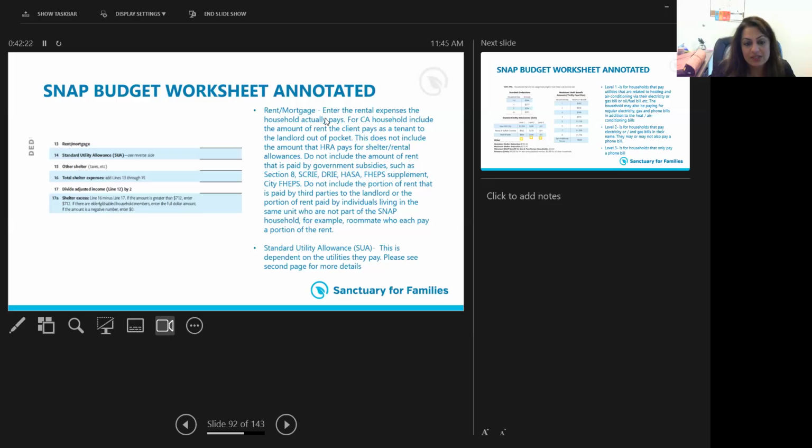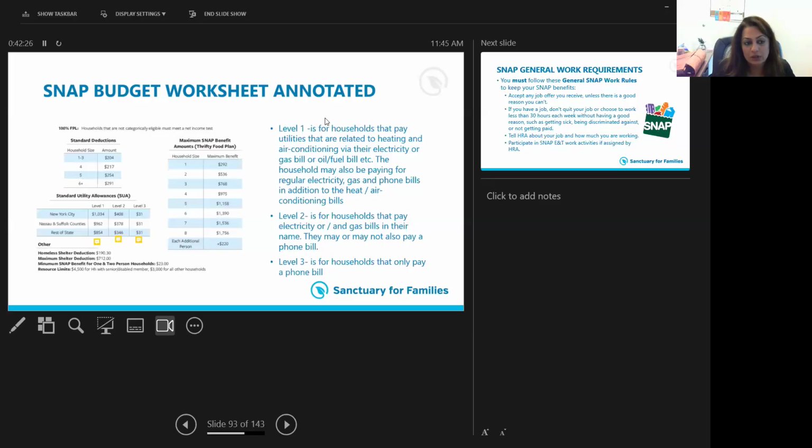Standard utility allowance. This is dependent on the utilities that they pay, and this is what it looks like. So this is what the second page of the worksheet looks like. It will show you your standard deductions, your maximum SNAP amounts, and also your standard utility allowance. So we are discussing the standard utility allowance right now.